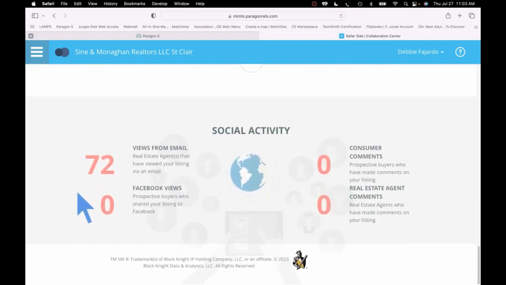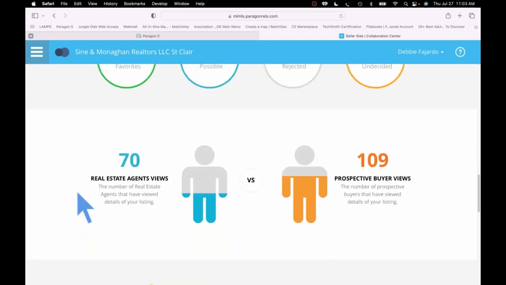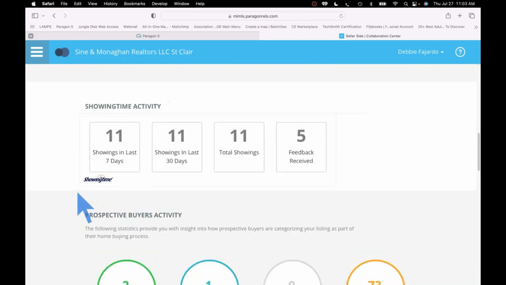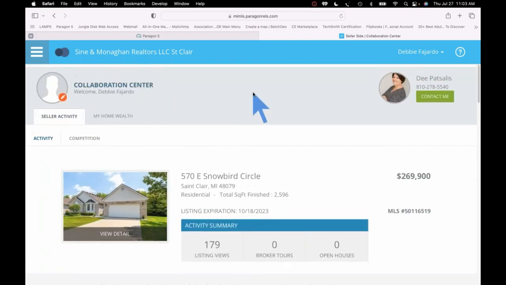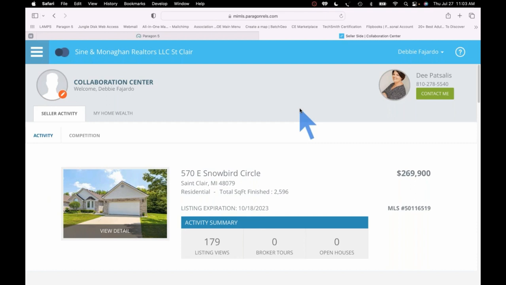Social activity. Very nice. So there is a lot of information that you can give to your sellers. They get an email report once a day or once a week. In this hot market, I might do the once a day. And that's the way we've set it up.